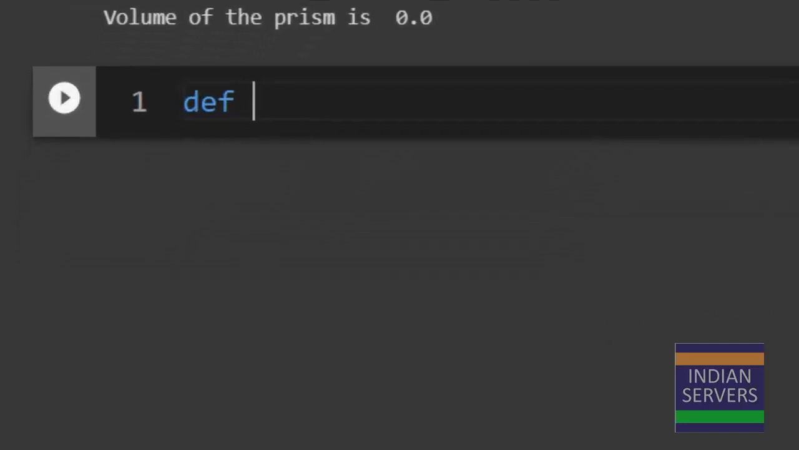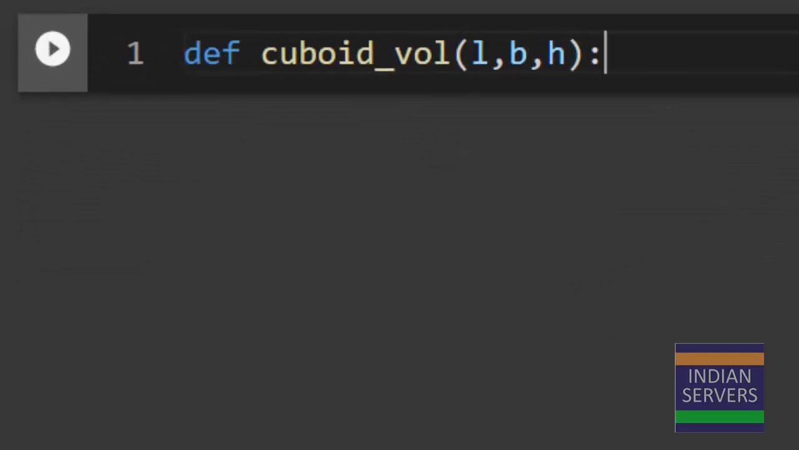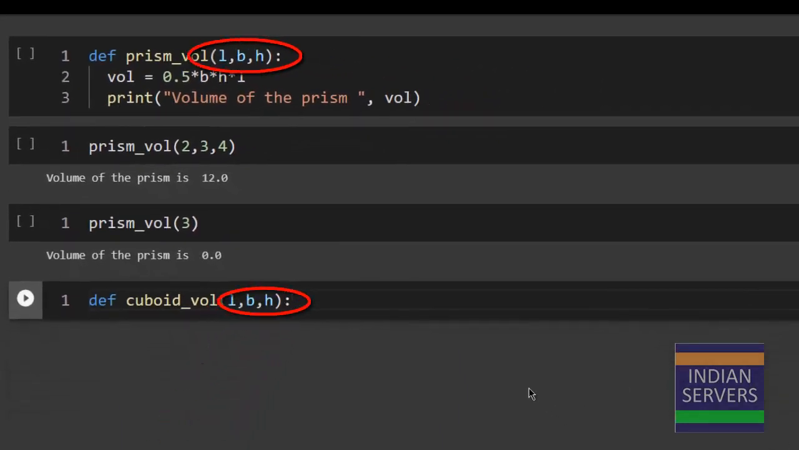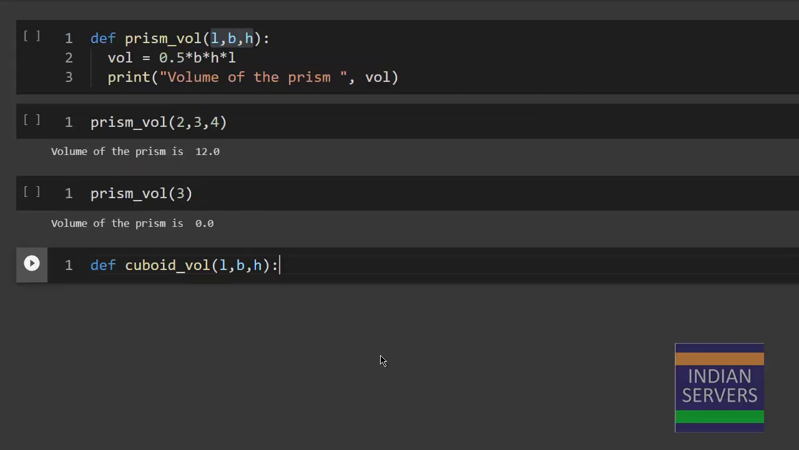So let's do that. Def cuboid volume L, B and H. You can see that I use the same names for parameters as I did for the prism function. I did that on purpose to tell you that it's completely okay, because these L, B and H are different from these L, B and H. They are only valid in their own functions. In fact, if you try to access or print any of these variables outside the function, Python will raise an error saying that it doesn't know what that variable is. Try it once for yourself. Try to print L, B or H outside the function.